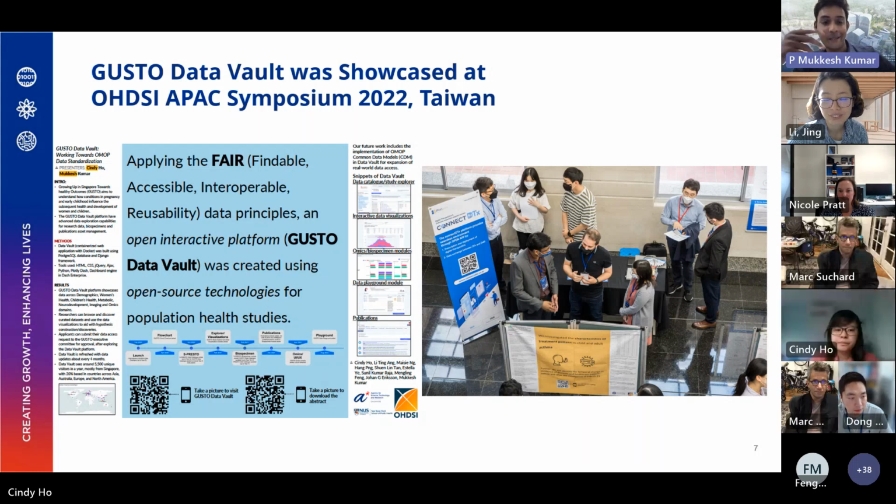And this year we're going to do a sequel. We're going to show how we've added the OMOP data catalog now and how it's leading towards using OMOP data standards in the Gusto Data Walk.